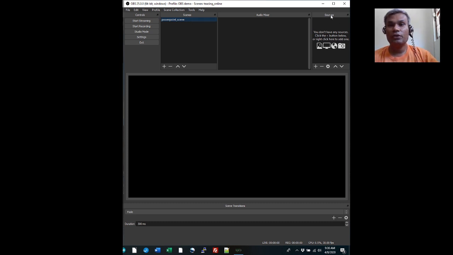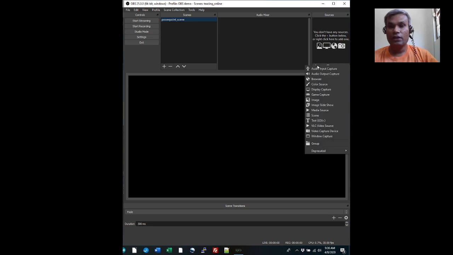Then you have something called a source. This is the place where you can add different audio capturing devices, video capturing devices and things like that. So I can go and click. Now I can either do a window capture, which will capture only the window of a given software, or I can do a complete display capture. Now I'm going to use a display capture because my PowerPoint is now in full screen mode, so it's easy to use the display capture.